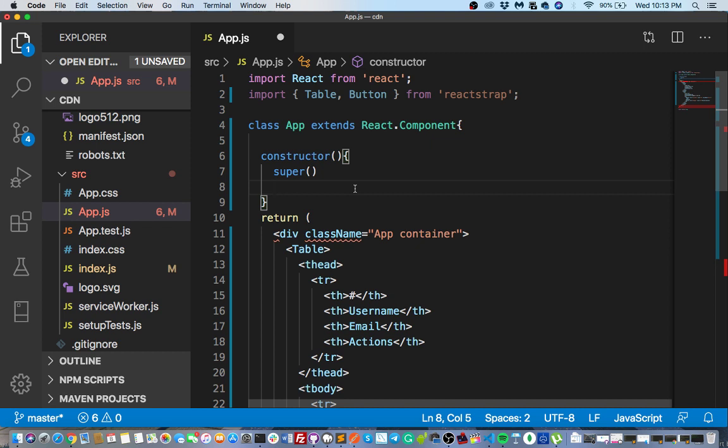Okay. So before I proceed to this one, I want to explain a little bit about props and state. Just a simple explanation about props. Let's say you have a parent component and a child component.